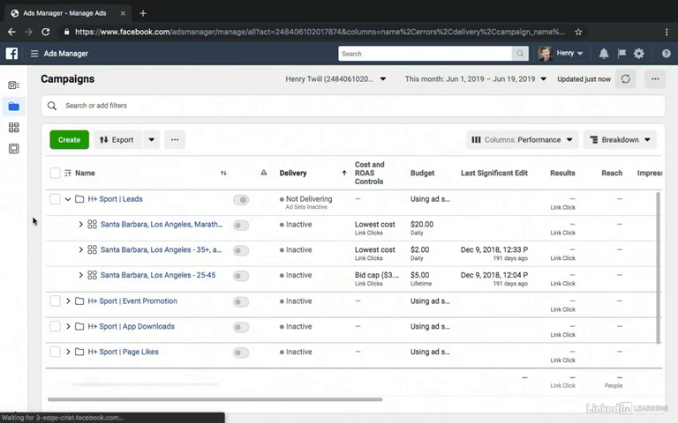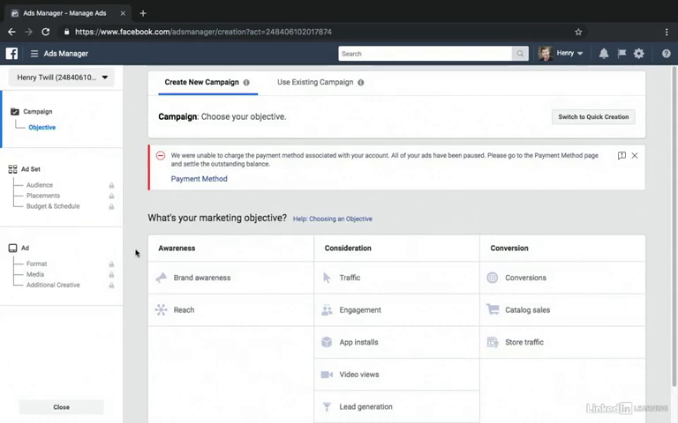Here we are on the Ads Manager dashboard. It's here that I get an overview of all the campaigns that are currently running or have ran. This is going to be a great resource for you when you start advertising. To get a closer look at the specific ad objectives, I'm going to select Create. Here we are in the Advertising Creation tool. This is where you set up all your advertisements for Facebook.